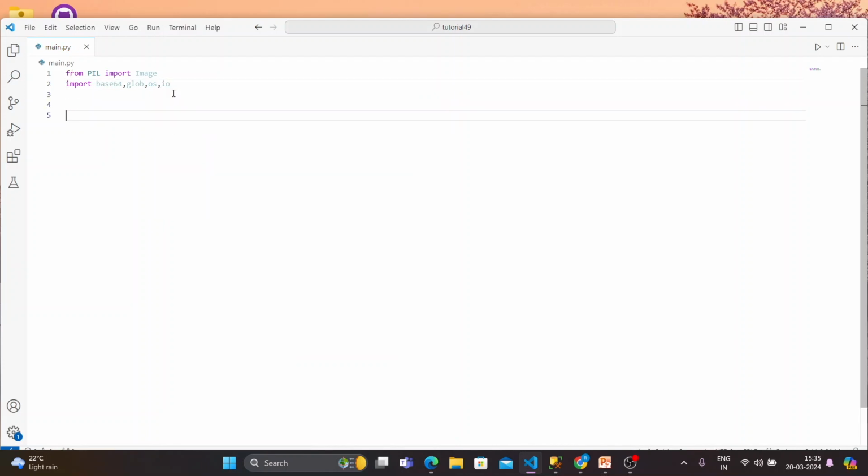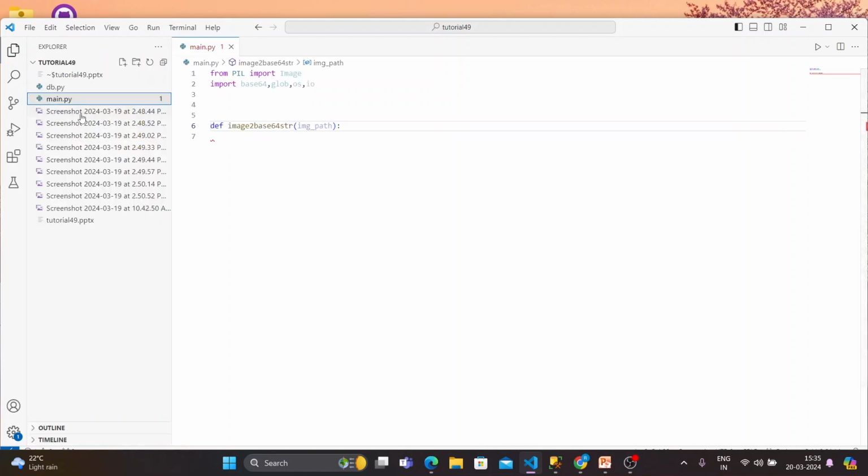And what we'll be going to do now, I'll be going to create a function. So basically, def image to base64 string. So I'll be going to convert the raw image into a base64 string, and then I'll be going to pass an image as a string, right? So the parameter is basically the image path. So every time I'll be going to pass the path of this image.